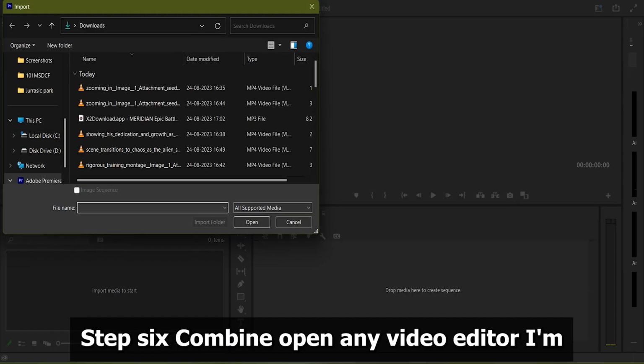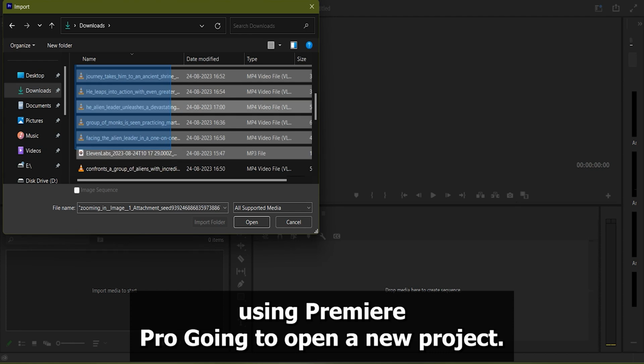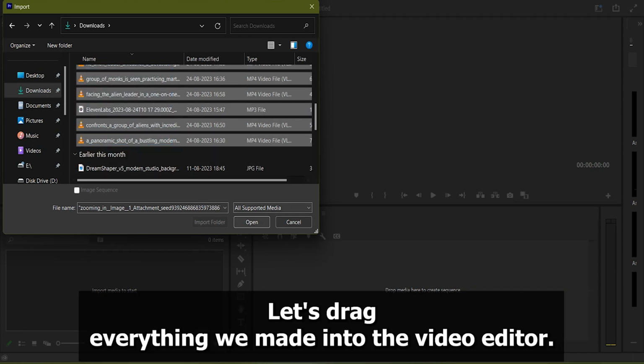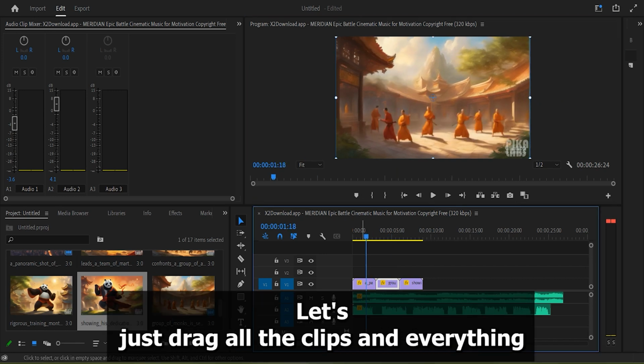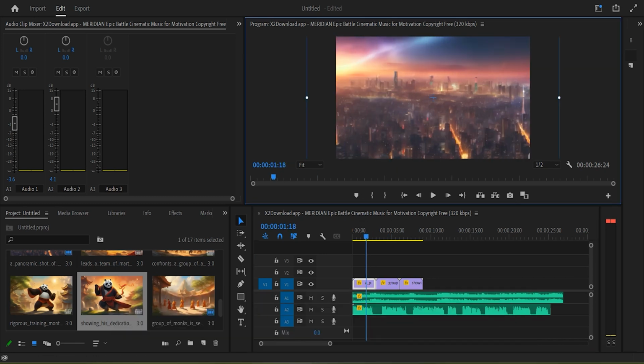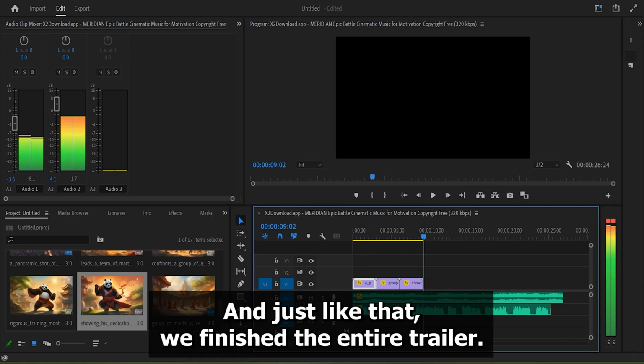Step 6. Combine. Open any video editor. I'm using Premiere Pro. Going to open a new project. Let's drag everything we made into the video editor. Let's just drag all the clips and everything. And yeah, I'm just going to do some work here. And just like that, we finish the entire trailer.